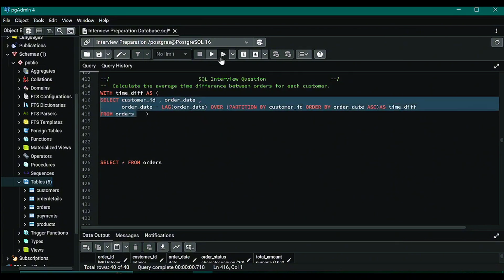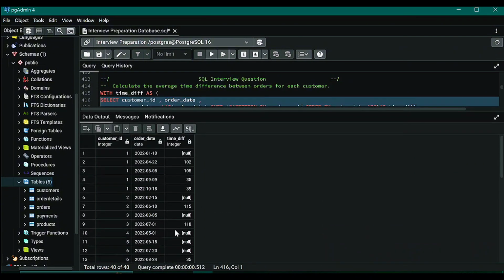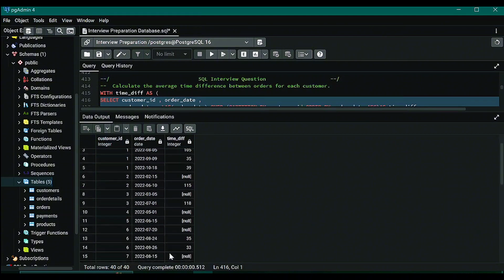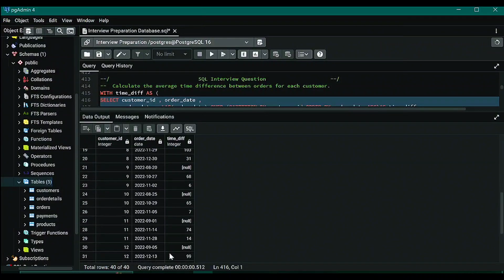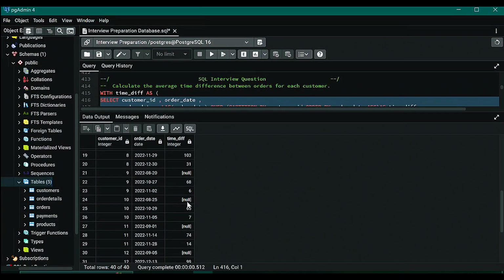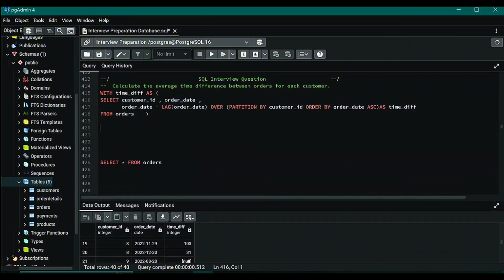Let's run this part to see the results. This gives us a new table with the following columns: customer ID, order date, and time_diff. If it's the first order for a customer, time_diff will be null because there is no previous order.